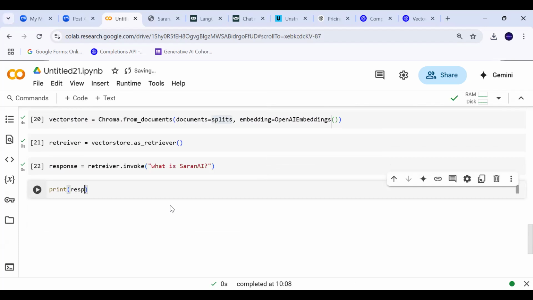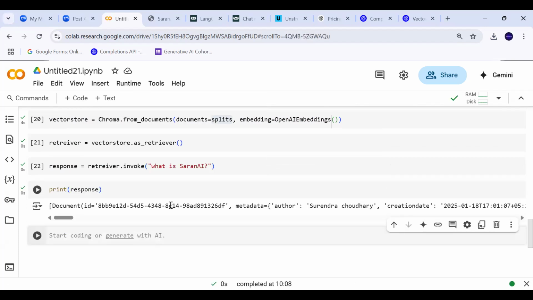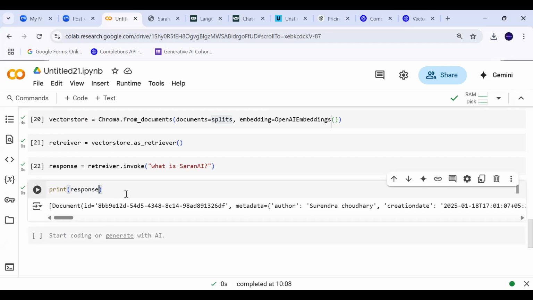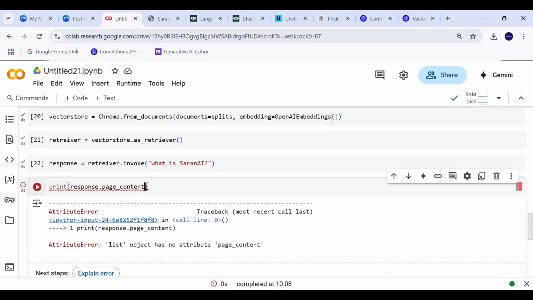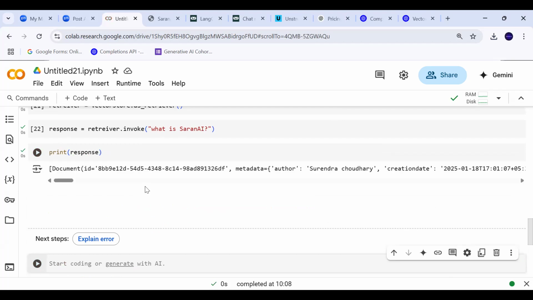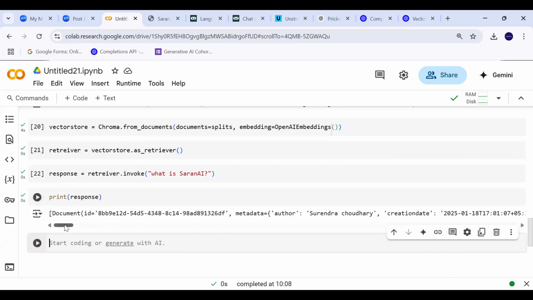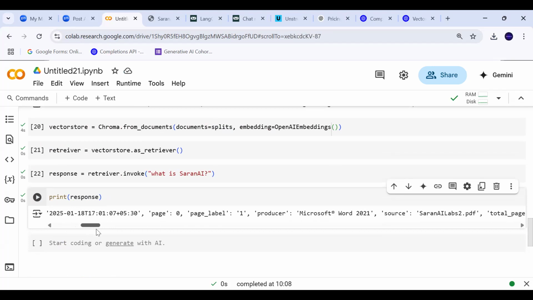print, maybe response dot page contents. It says: welcome to Saran AI, about Saran AI, founded with blah, blah, blah. So it is able to pull the information from my vector database.